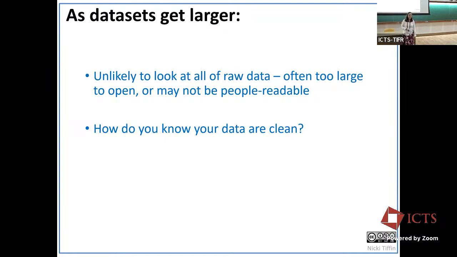Yeah. And then as data sets get larger, just to say also, you're unlikely to look at all your raw data. I'm sure you often experience this: the data sets are too big to actually open them up and look at them. So how do you know that your data are clean or whether these problems exist?